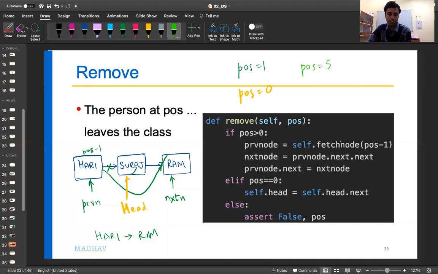Means this function will do whatever it has to do. For example, it will either raise an assertion error or it will return none or something. But in our case, it is raising an assertion error. So in this way, it will say, no, there is some problem. This position is not allowed, right? So okay, this case is also taken care of.